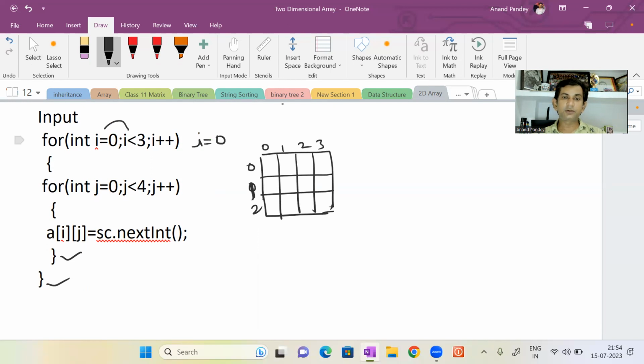i equal to 0, condition true. Control will go inside the loop. And inside the loop, we have another loop. So j will start from 0. Focus on the values of i and j. Condition true. Control will go inside the loop. Now sc.nextInt().